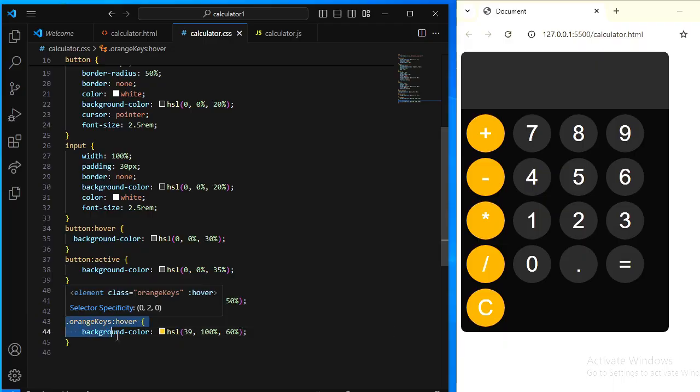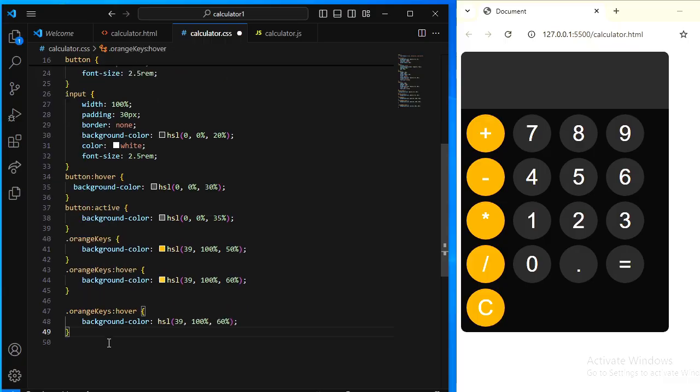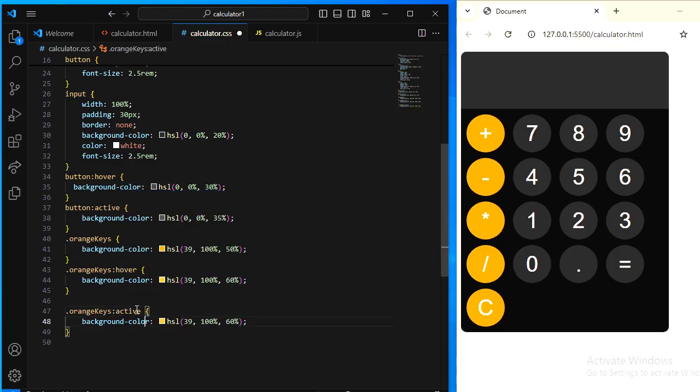Then let's copy this again. Ctrl C. Paste. Now we want to change this to active. That means once the button is clicked, we want this to be increased further. So let's put 5. Save. Now once it's clicked, there's a reaction. Very good. Now I think we've done literally everything.